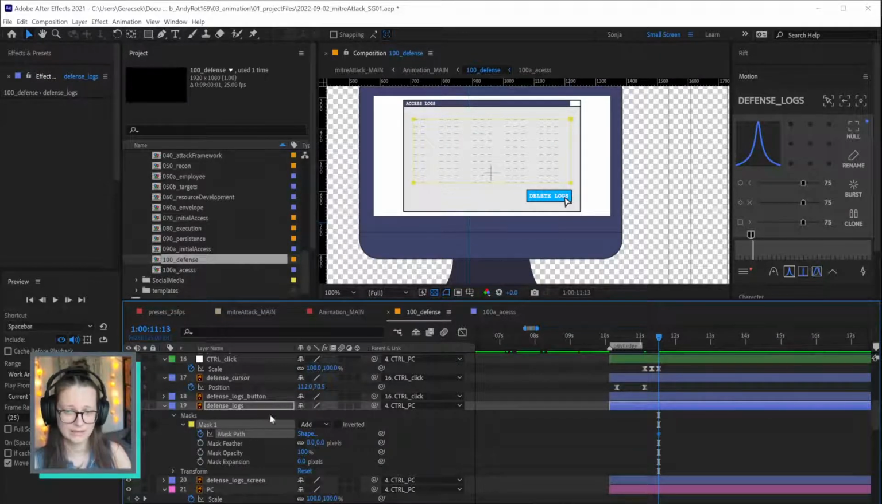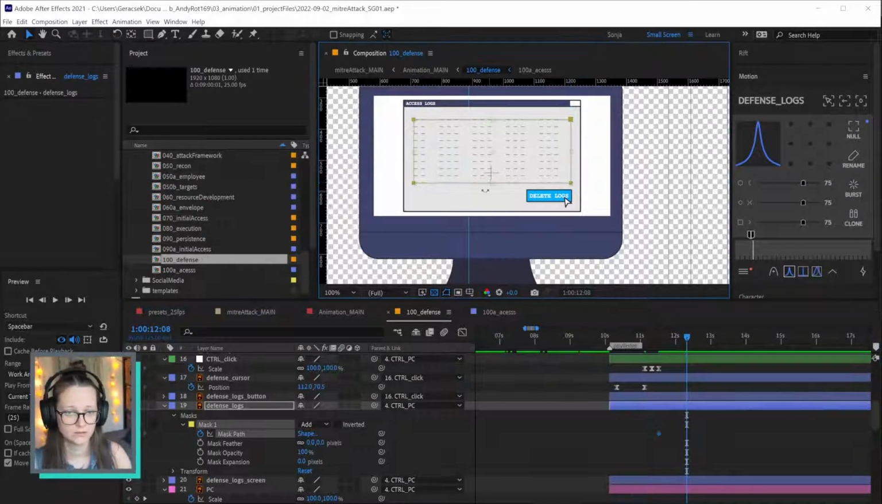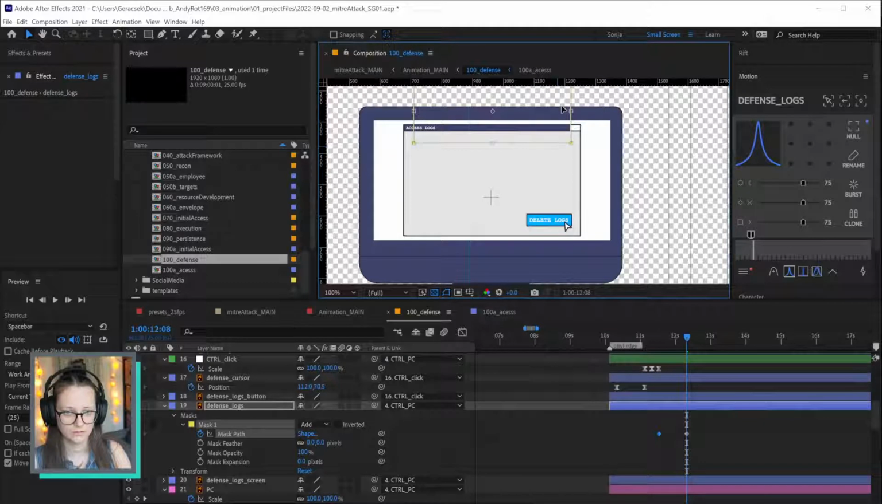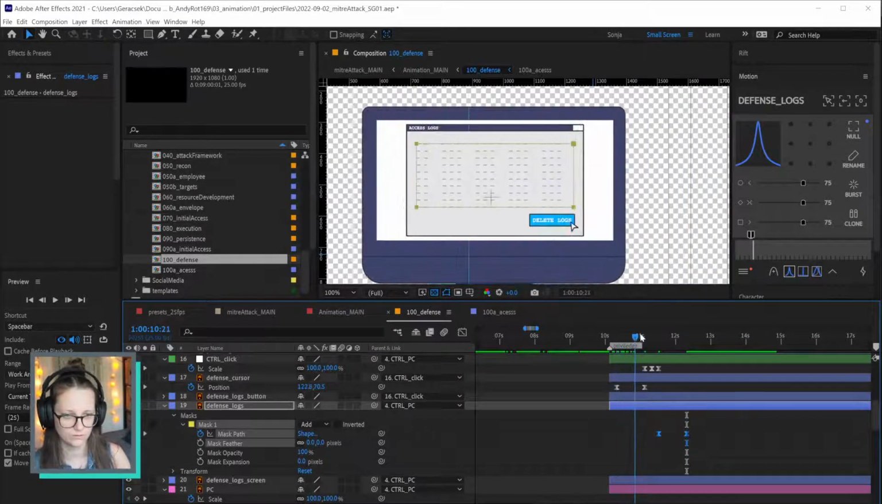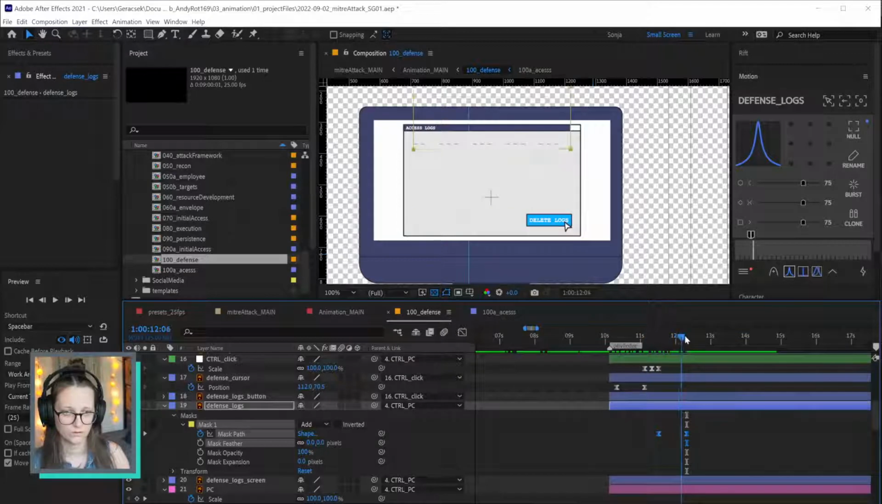Like, I don't like using shape animation because if you want to do, wait, actually, I'm just gonna move this up like that. Sometimes they are a little bit annoying, so.